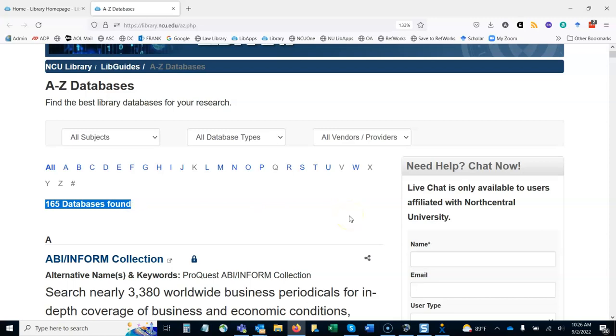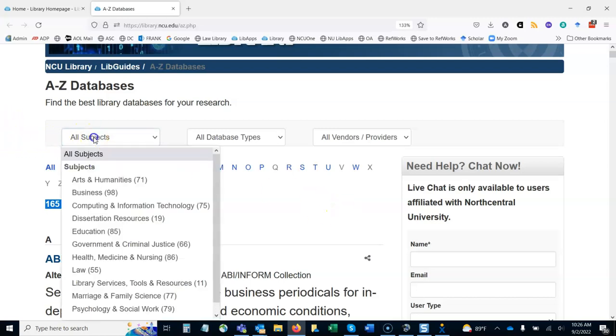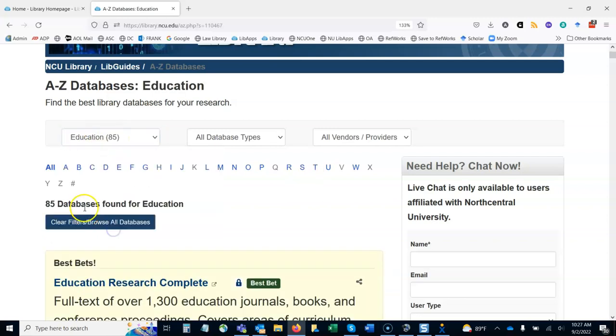Now that number can be quite overwhelming, right? That's a huge number of databases. So how would you know where to begin? Well, I can give you one tip here, and that is going to this All Subjects drop-down box. We do have a limiter for these subjects. So you can choose education just as an example, and we still have 85 databases. As students, you're not going to get familiar with 85 databases. No one would expect you to do that.